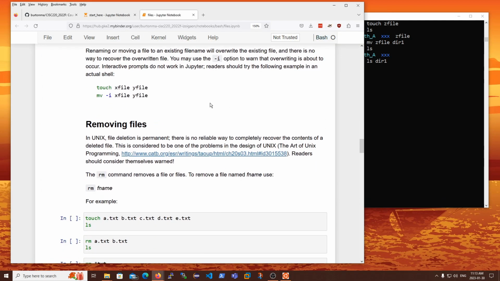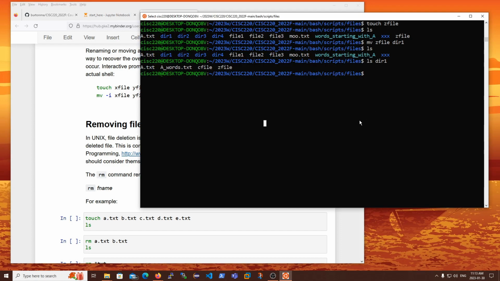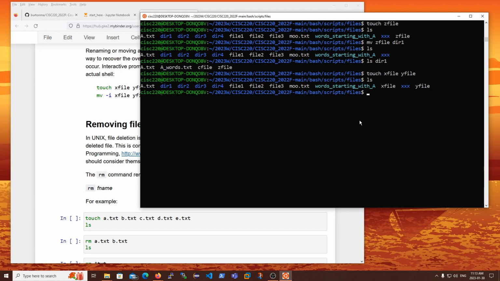Renaming or moving a file to an existing file name will overwrite the existing file, and there's no way to recover the overwritten file. So if you want a warning that you are about to overwrite a file, then you can use the -i option. For example, let's make some files, x file and y file. There they are. Now I'm going to try to move x file on top of y file.